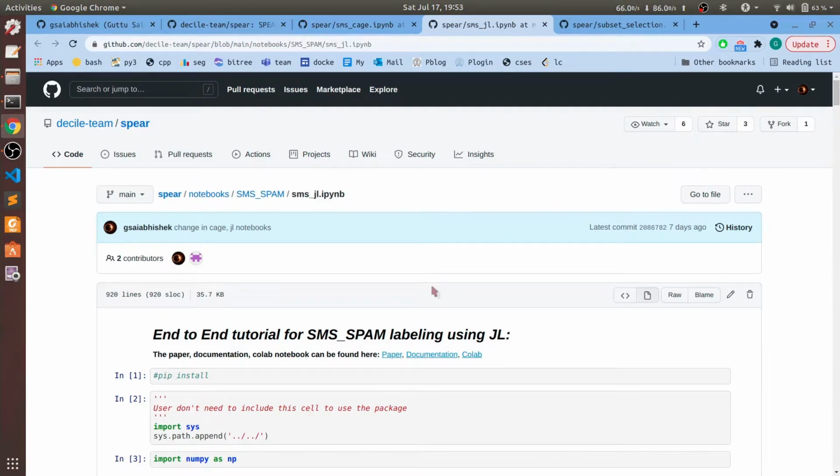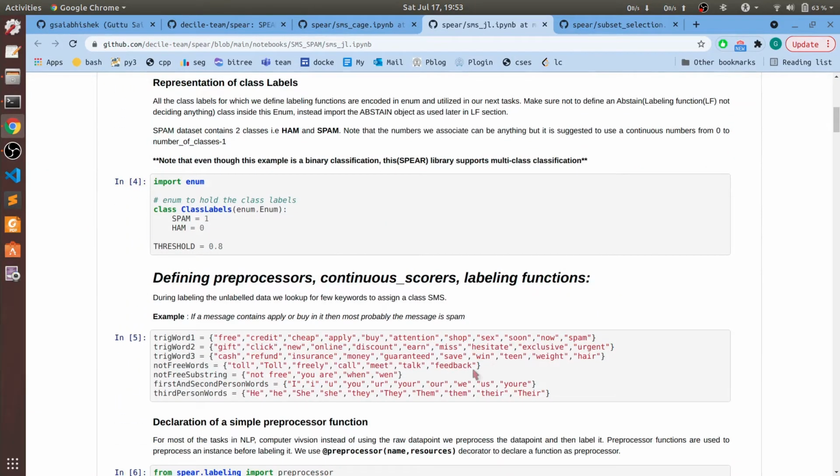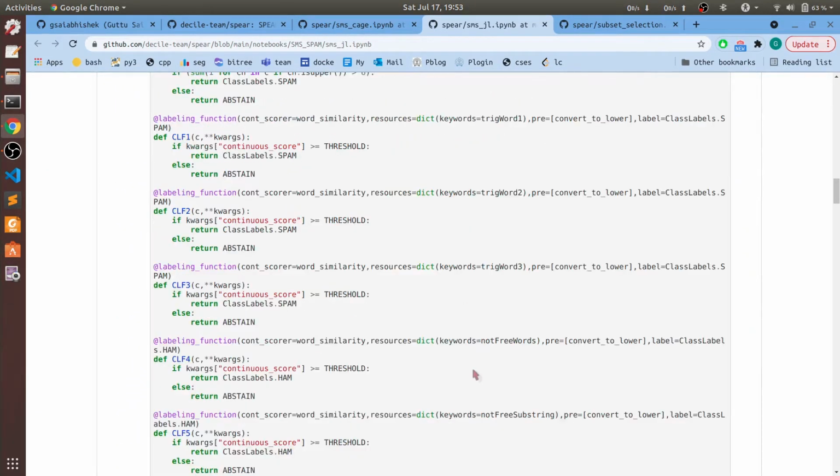Joint learning. This is the notebook explaining the end-to-end use case of the joint learning module in the Spear library. The links to the paper, documentation and Colab notebooks can be found here. Since the overall structure of this module is very close to that of the CAGE module, I will be going over the code differences here.